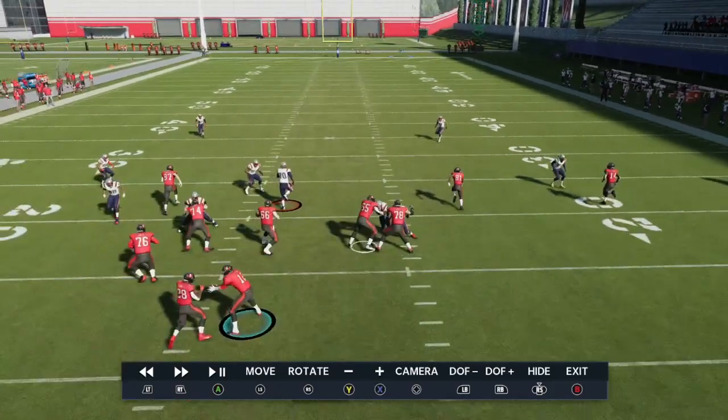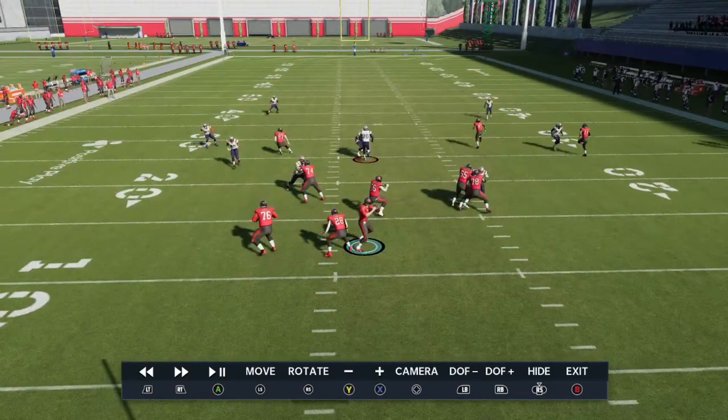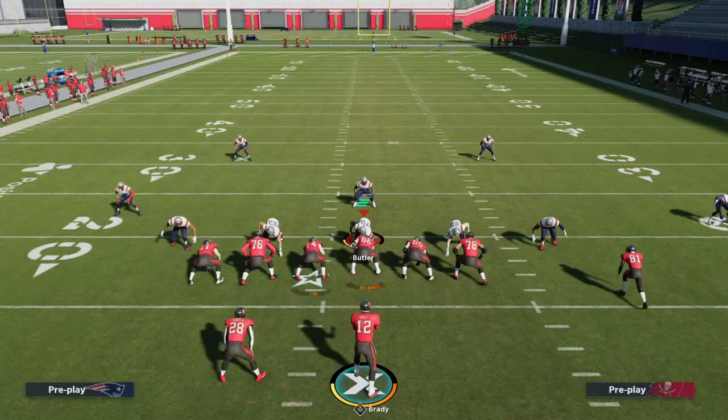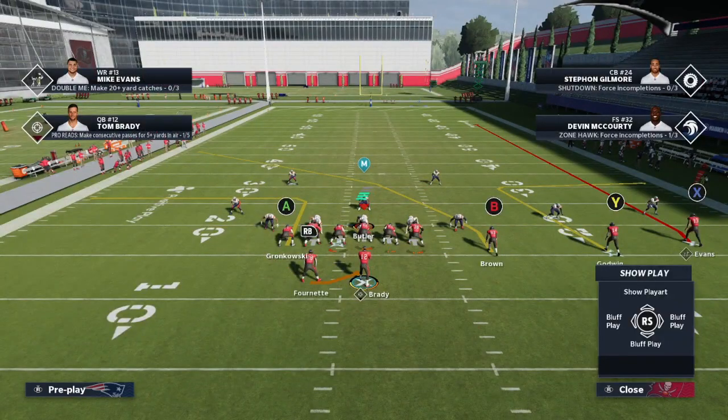So my two favorite routes versus the blitz are definitely flat routes, whether it be to the tight end or the running back, and then seam streaks. So now we're going to combine the two.